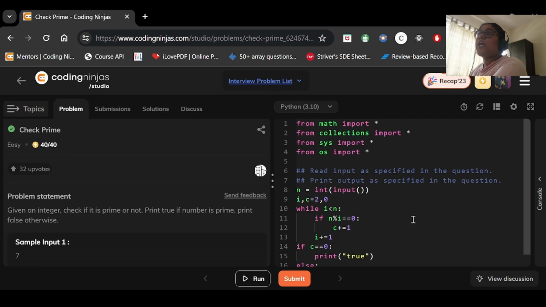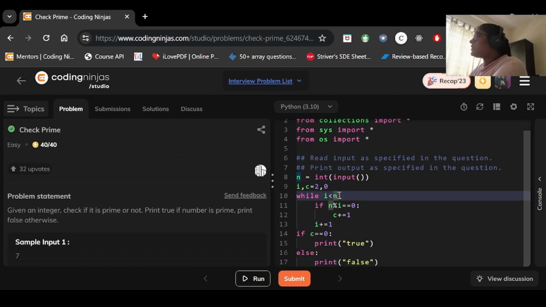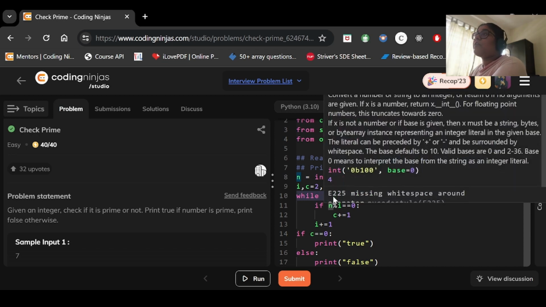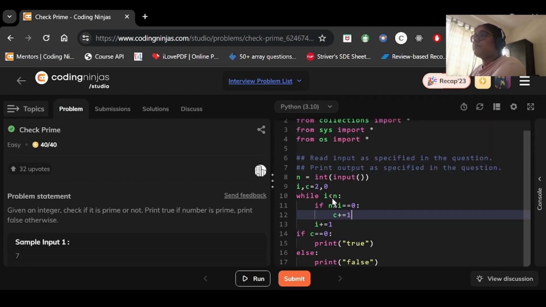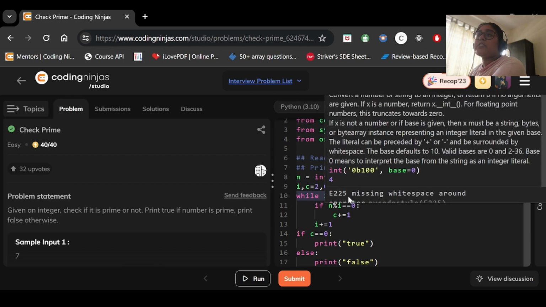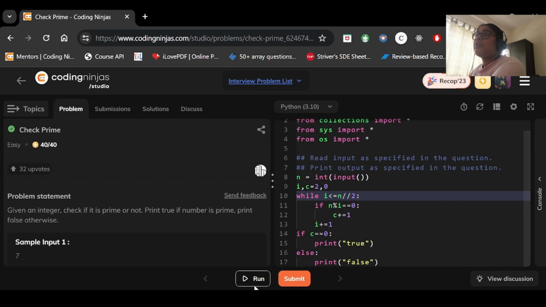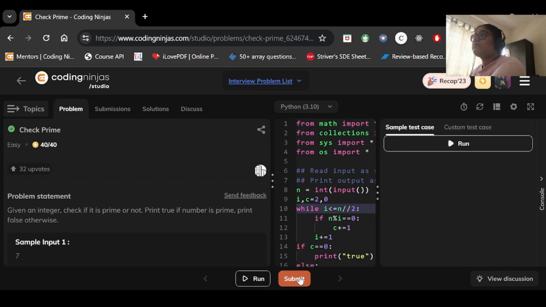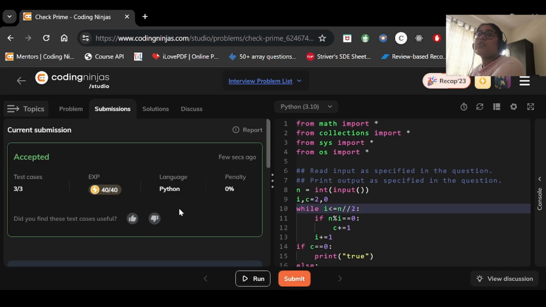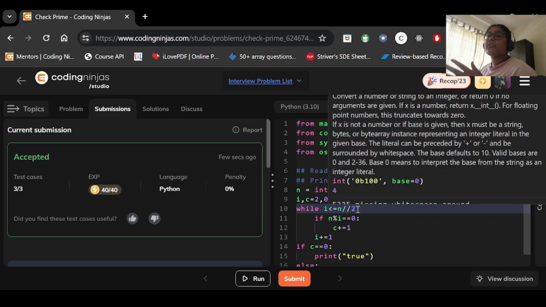Now in this question only I will be making small changes. Instead of going till n, I will go till n by 2, less than or equal to n by 2. Why am I using double slash? Because I want an integer value, right? So let's try to run it again. So this code also has been accepted. Okay, so this was a better approach than the previous one.